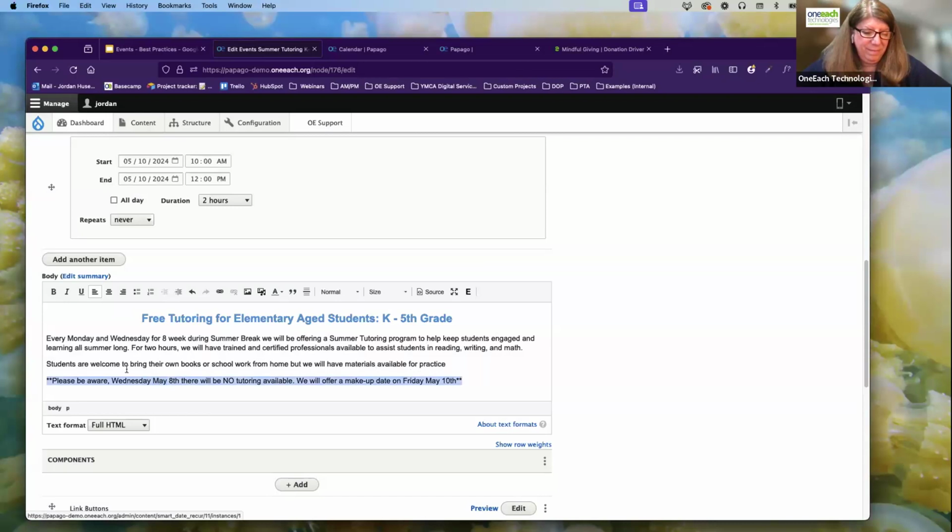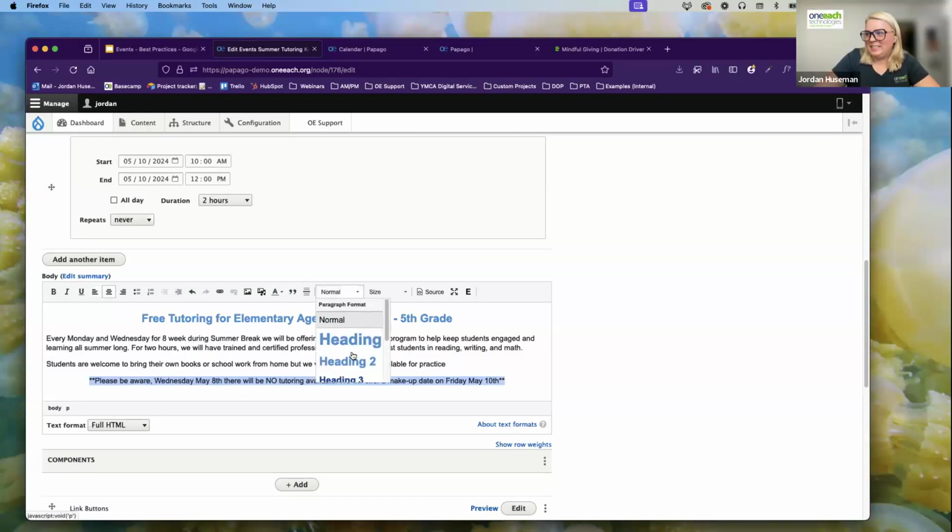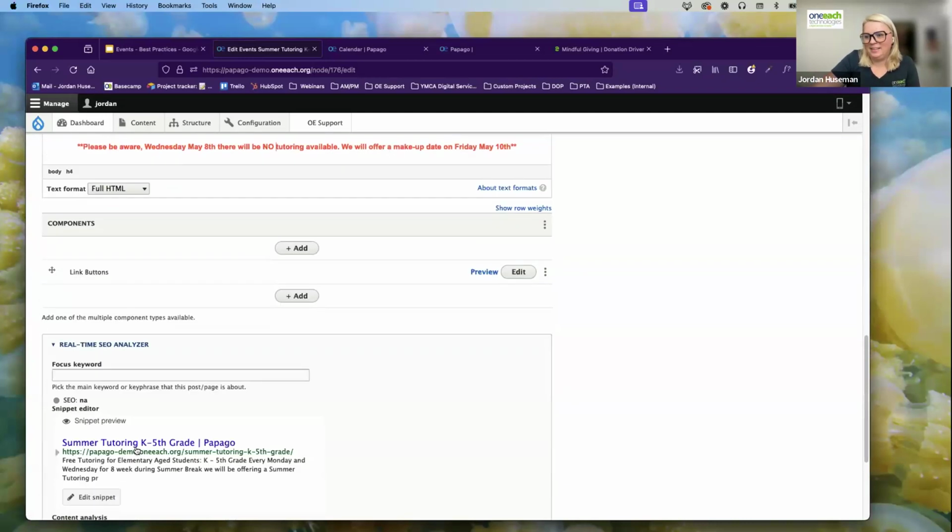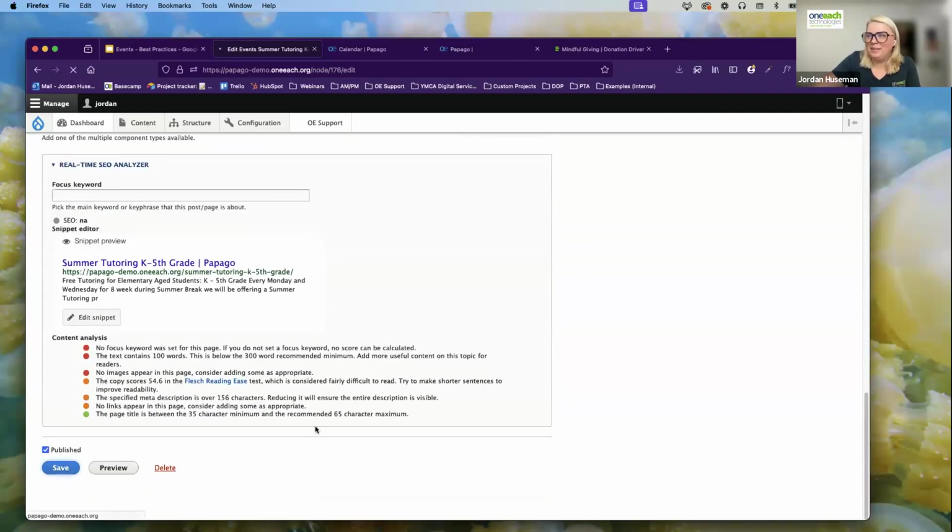Control-Shift-V. So maybe we'll center this. We'll give it a heading, just to kind of bring attention. There's no class on that Wednesday. We're going to do a makeup class on the 10th. So now we can save.